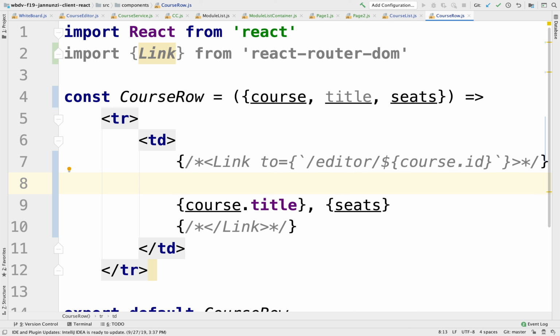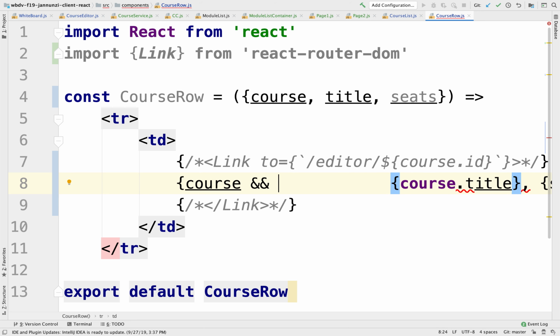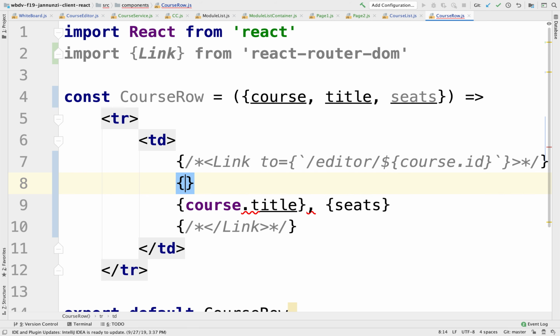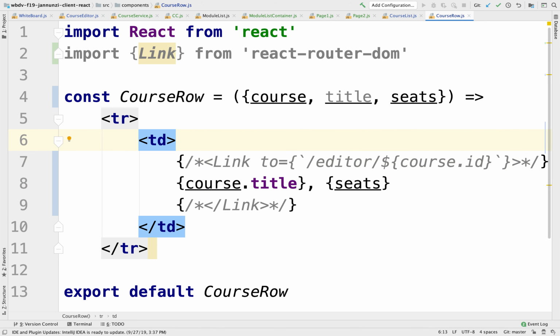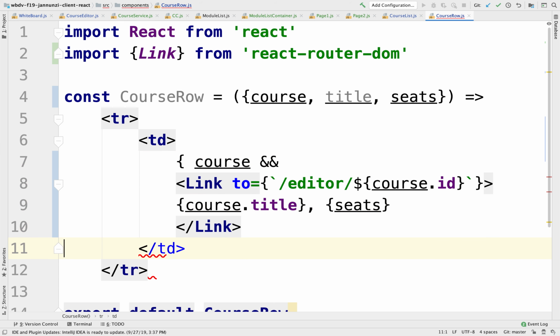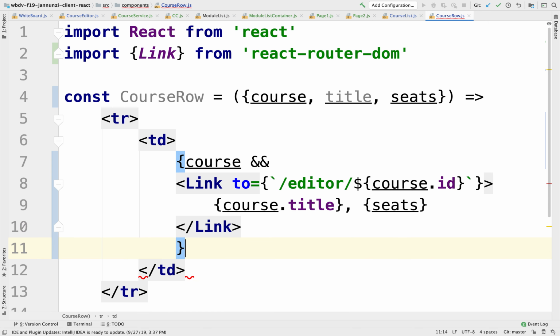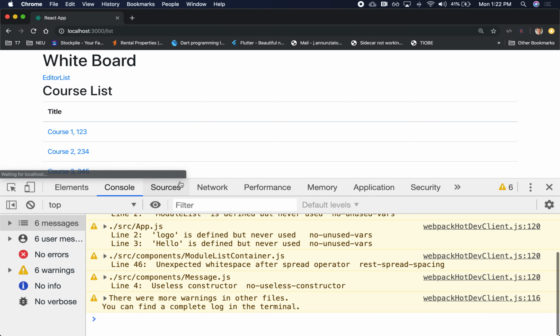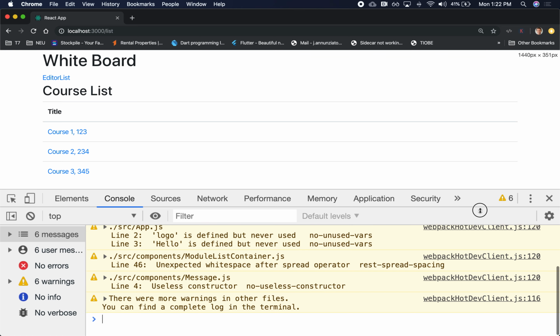This might be one of those issues I mentioned earlier about race conditions. I can say course and course title. Actually, no. Let's see. Can I put this in an if condition? If course and link. Let's see. Okay. Yes, there is a race condition that I need to fix.